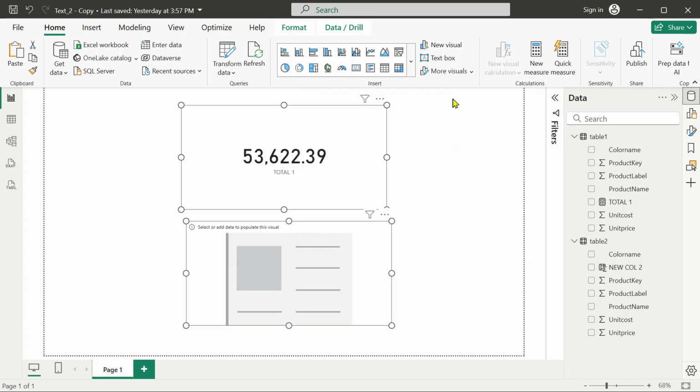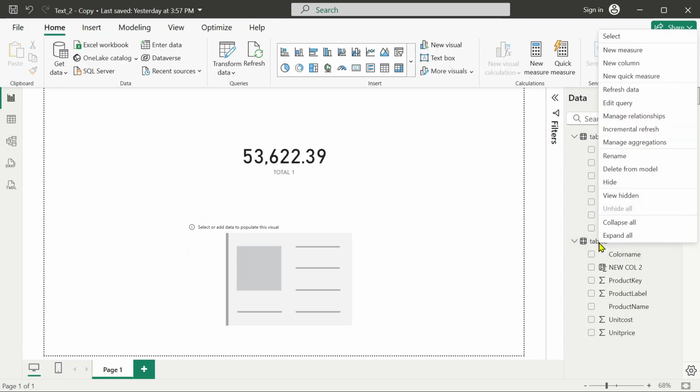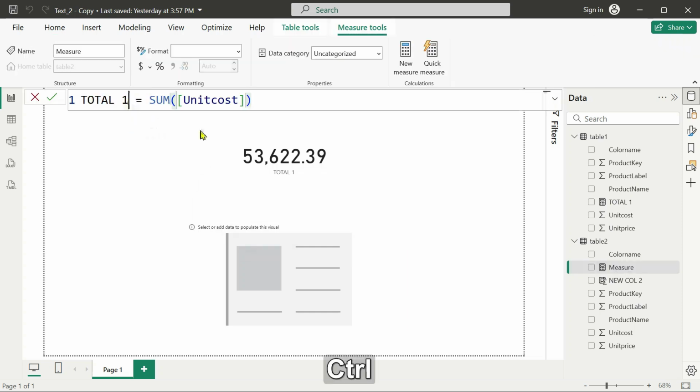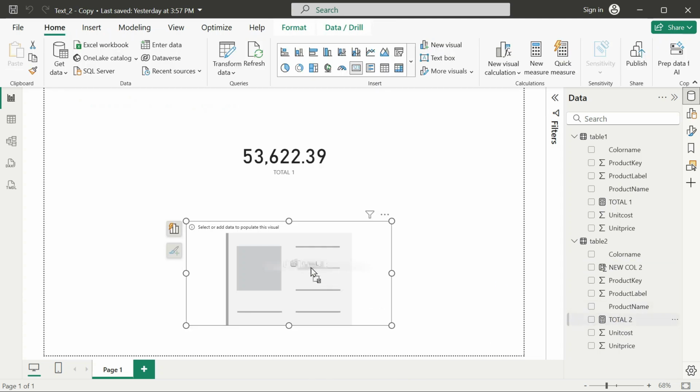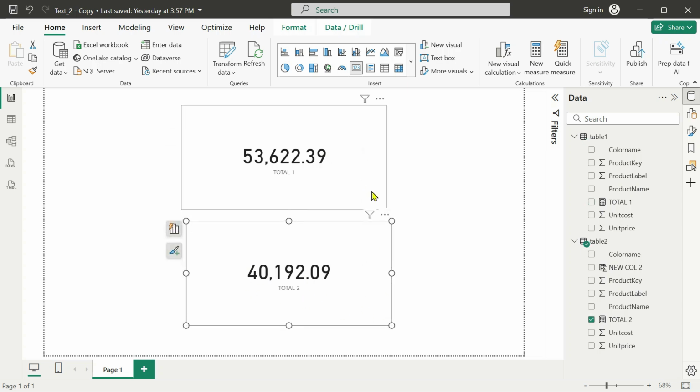Okay, now you saw that I just created the measure in table 1. I'm actually going to copy this script and create a new measure in table 2. The very same, only I'm going to change the measure's name to total 2, and bring total 2 into the second card, and you can see that the totals are different. As table 2 has fewer rows, you can imagine the number here would be smaller. So actually, it looks like it's calculating correctly.